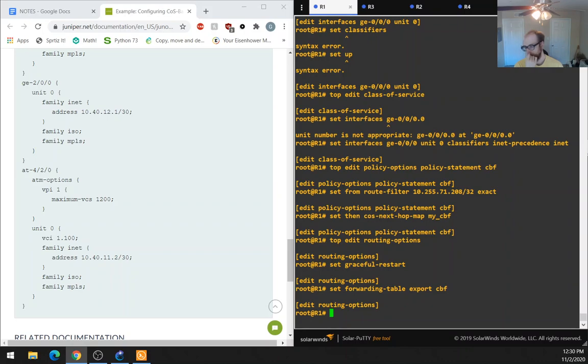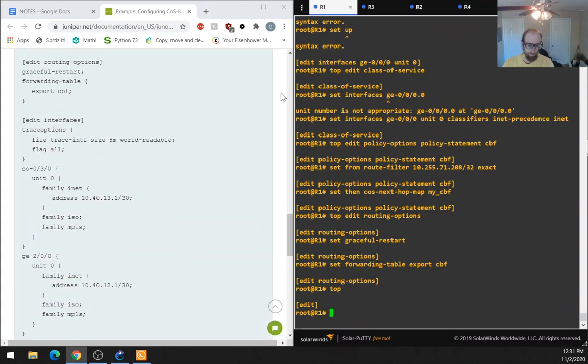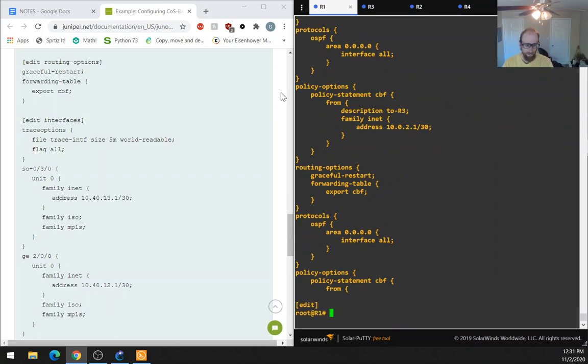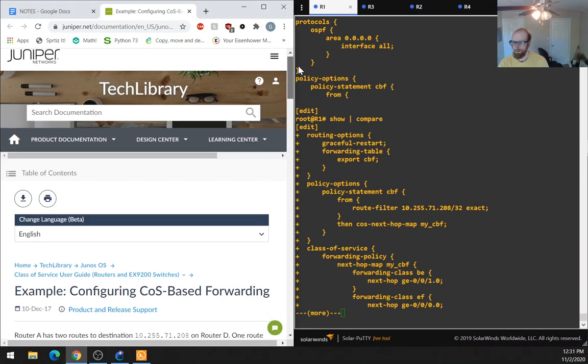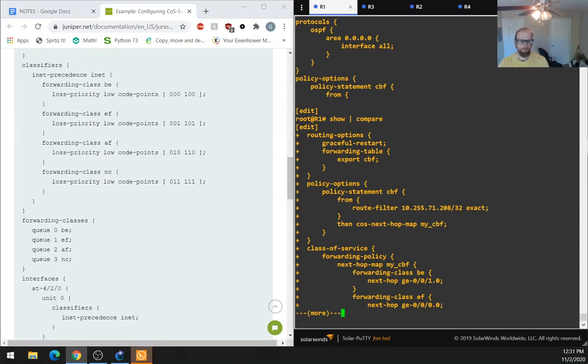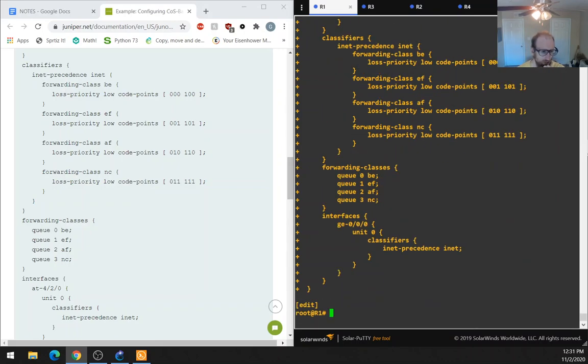Got some special ATM options here for the ATM multiplexing interface. That's, I really hope, not going to be on the test. That's very old school. I'm not sure if there's timestamps on these. Okay, so it's not that old, it's 3 years old, but that sort of thing didn't show up on the curriculum, I believe.